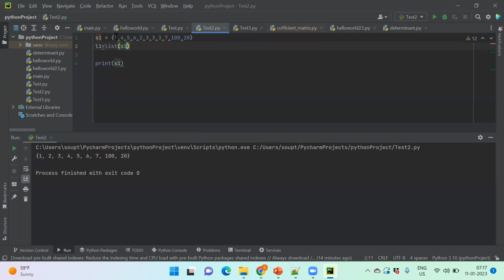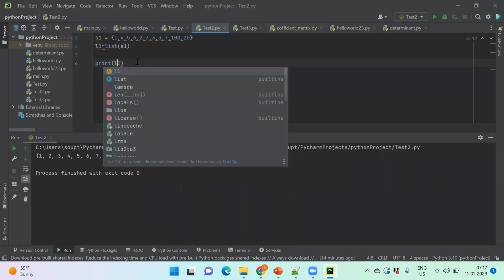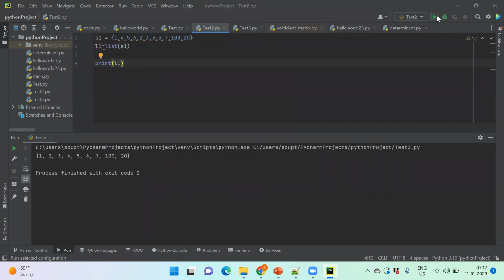We can convert from any kind of data structure to another one, as I told you earlier, string to character. The same way we can convert set to list, list to set, set to dictionary as well. So this kind of thing we can do quickly with this particular keyword. Let me check the type. I can type L1 over here, or I can check the type of L1. It should be a list, obviously.